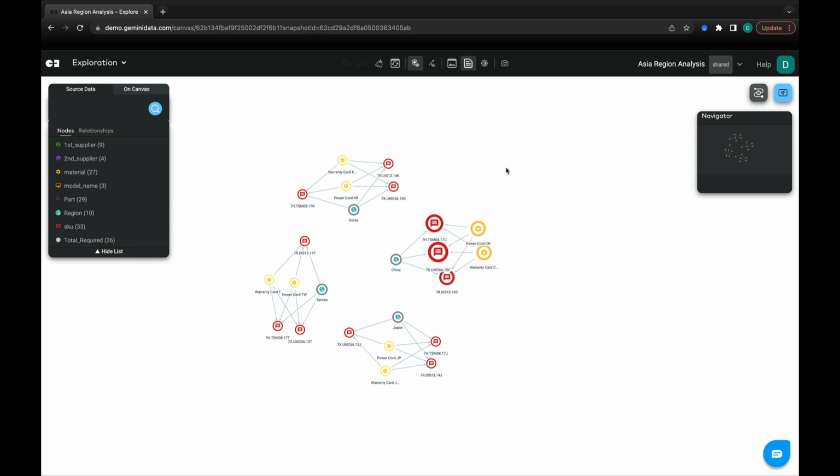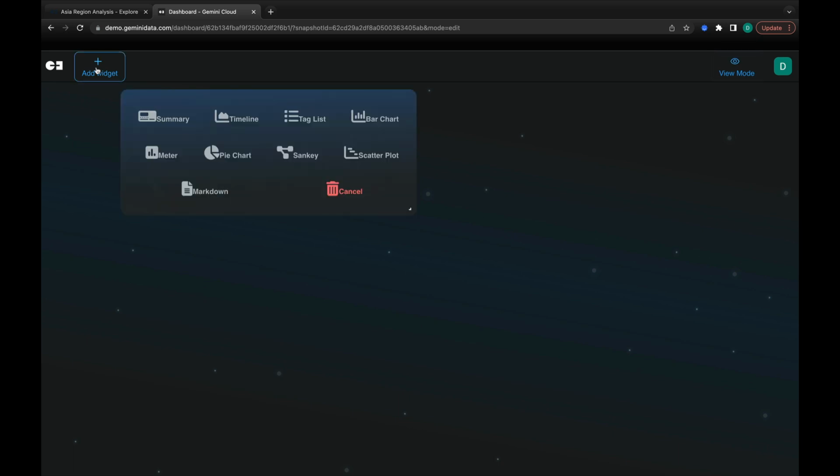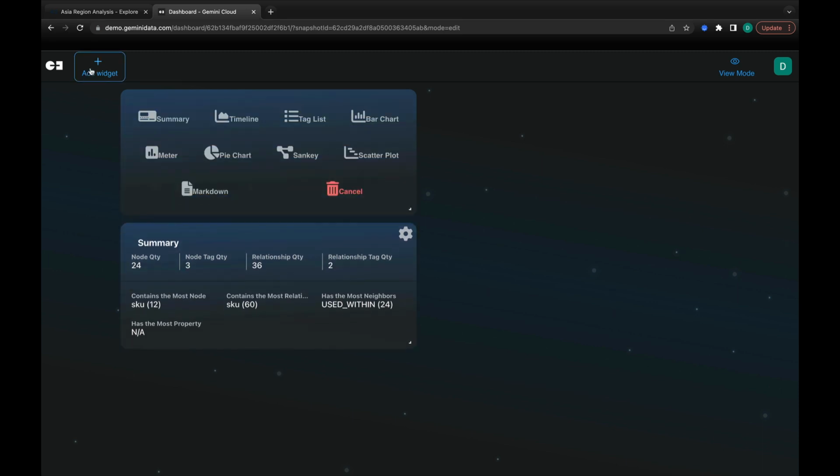In this last example, the supply chain manager wants to generate a report from the saved graph. This graph contains all materials and SKUs in the Asia region. To complement this graph, we can generate some dashboards on a separate tab. In this dashboard view, we can add different kinds of widgets. For the graph saved, the supply chain manager wants to add a summary, a pie chart, and a bar chart.